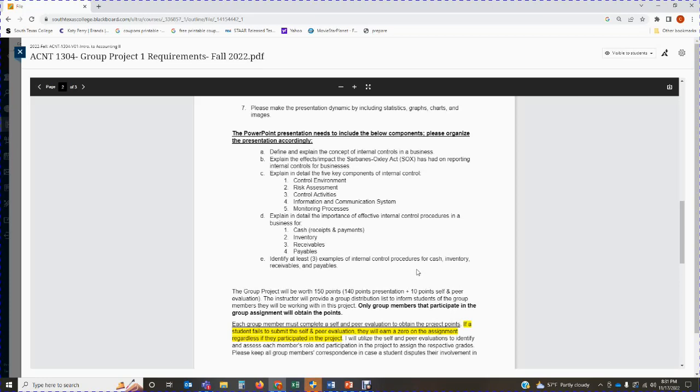This group project is worth 150 points. That's 15% of your overall grade. 140 points is coming from the presentation. 10 points is coming from the self and peer evaluation. Okay. Now, at the time of submitting your presentation, I only need one presentation from one group. You all decide who is going to be submitting the final presentation. So you all choose one group member, and that one group member is going to upload the final presentation for grading. In addition to that, all of the students are going to complete a self and peer evaluation.